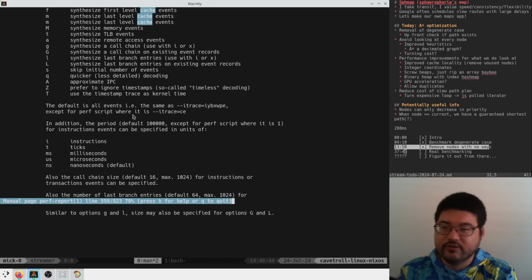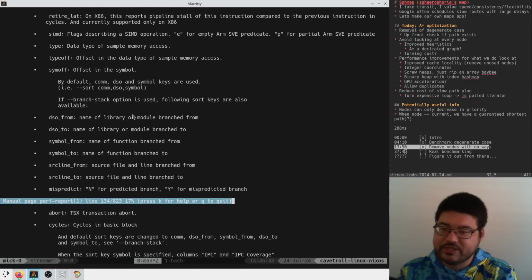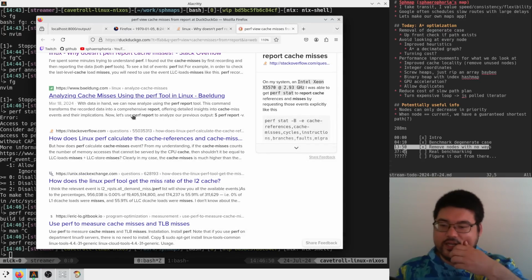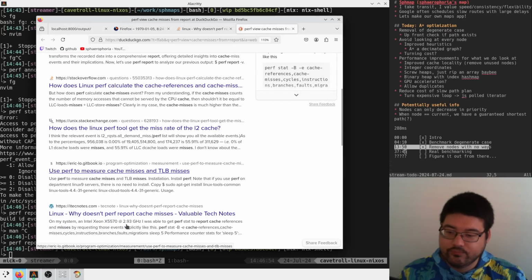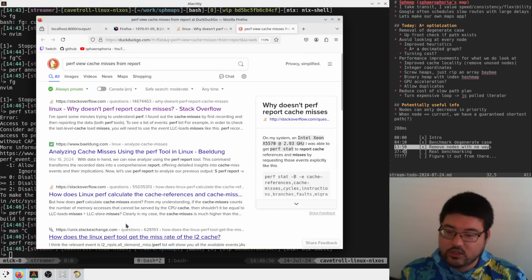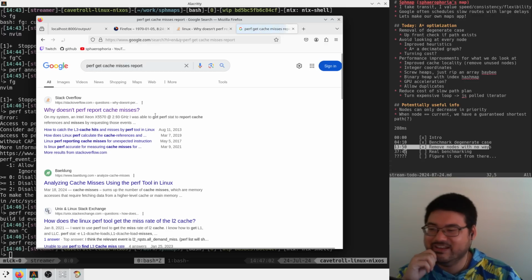Cache. I just want to see like if the vast majority is like memory lookup. That's all I want to know. Perf get cache misses report. There you go.